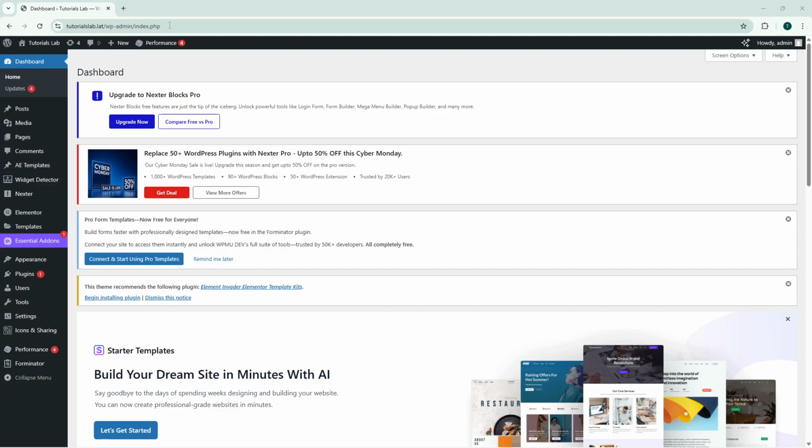Welcome back, everybody. Today I'm going to teach you how to install ElementsKit in WordPress. ElementsKit is a powerful add-on that enhances your Elementor page builder with advanced widgets and features, making it easier to create professional-looking websites without any coding knowledge.